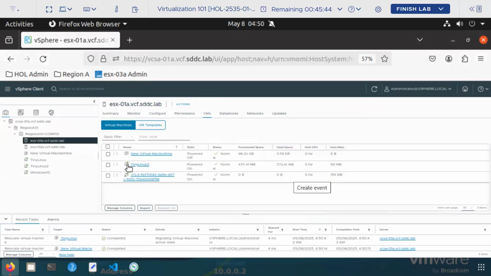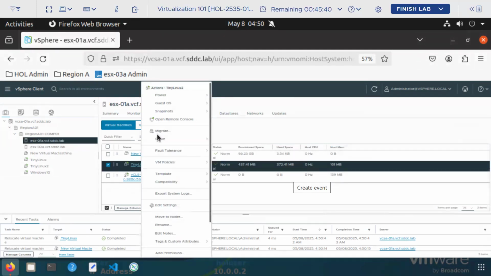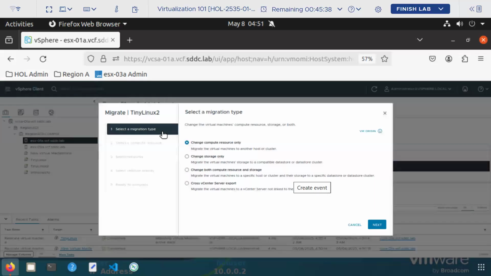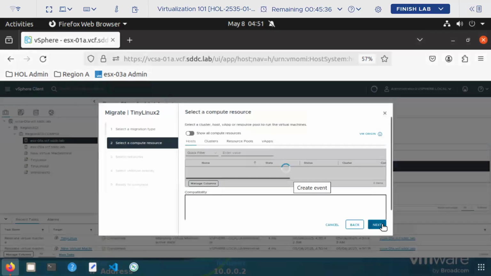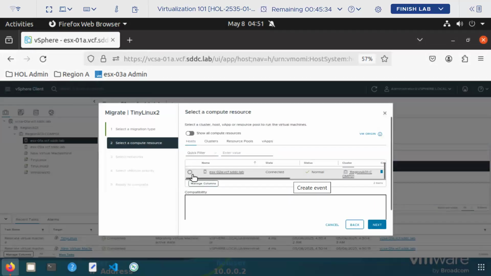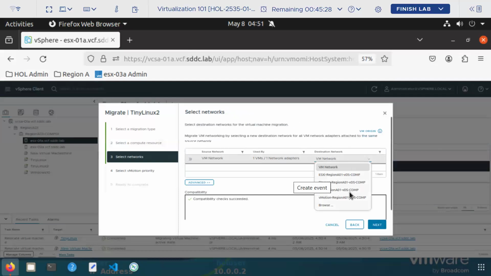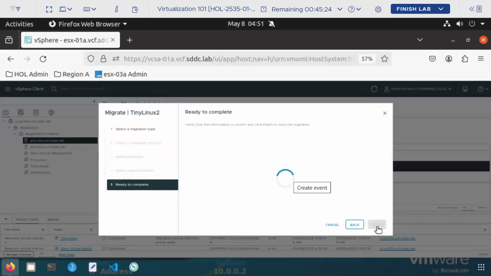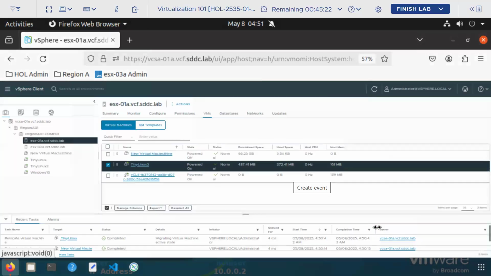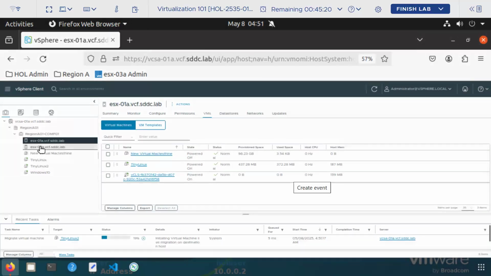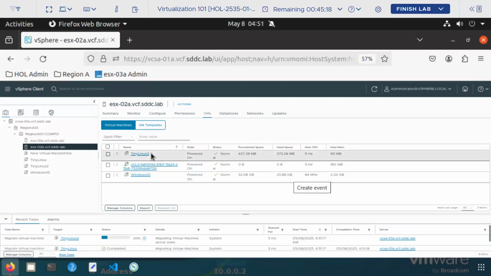This is ESXi1. Two VMs are there. I wanted to change this to ESXi2. Just right click on that. Migrate. ESXi2. Select. Oh, sorry. I need to select the VM network. vMotion. We are doing vMotion. See, it went. If you select ESXi2, the Tiny Linux will be here.